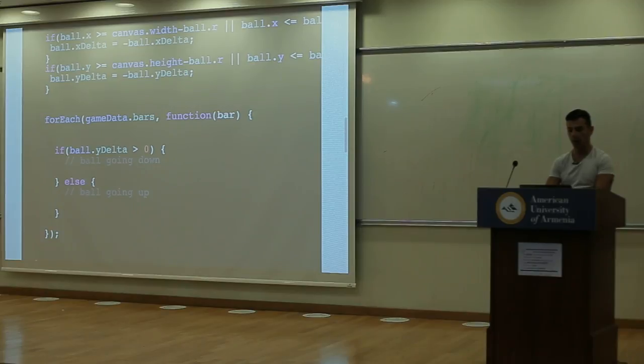What do we need to check? Remember that the bar has x and the bar has width. So how do I check to see if the ball has hit it? Anyone? Yeah, how do I check that? The coordinate, if the x of the rectangle is greater than the x of the center of the circle. Okay. If bar.x is greater than, okay, but the problem is the x is the center of the circle. So we need to account for the center plus radius, right?